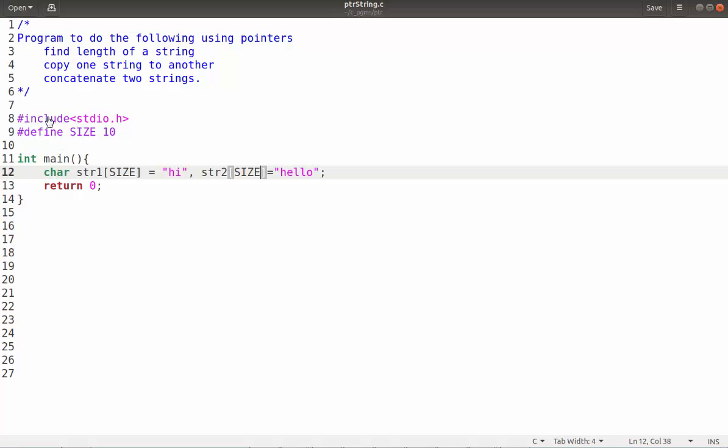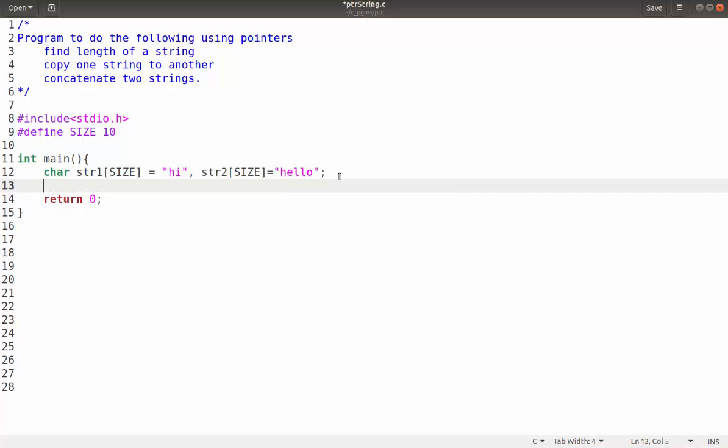So I have just written a few lines of code here. #include <stdio.h>. Then I have defined a macro constant SIZE having the value 10. Then I have the main. Then I have declared two character arrays, str1 having the value "hi" and str2 having the value "hello". Now I will declare two pointers to traverse through these two strings, p1 for traversing through string str1 and p2 for traversing through string str2.